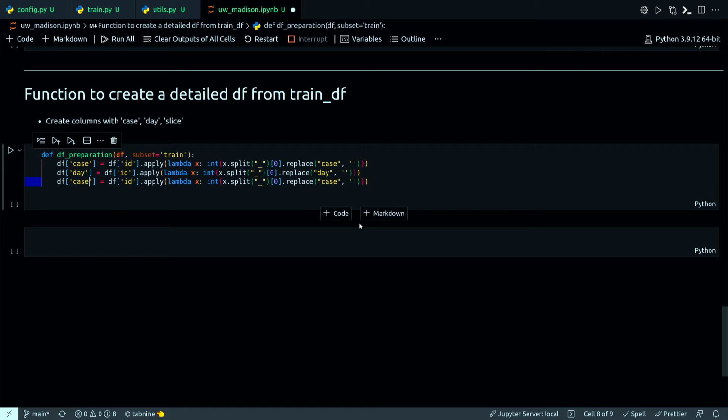Similarly for slice, but here I need 1, and here I need split 3, because there is nothing to replace here. Okay, I'm having an extra something. I don't need the int here, so I can remove it.